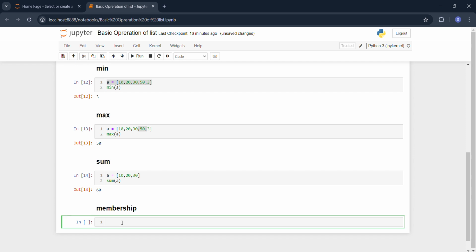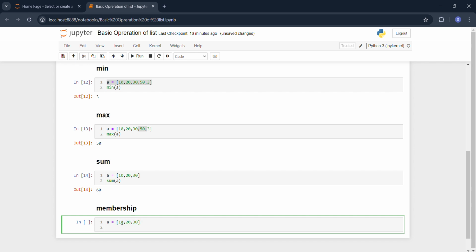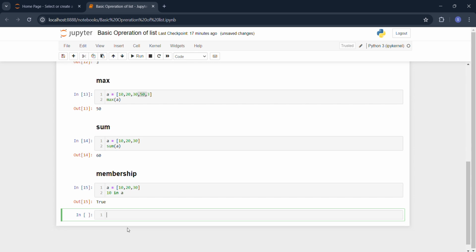And the last one is membership. Membership shows whether a particular element is present or not. If it's present, we'll get the boolean value True. If it's not there, we'll get False. Let me give an example: 10, 20, 30, and is 10 in A. If 10 is in A, it shows True. If there is no 10 in A, it shows False.